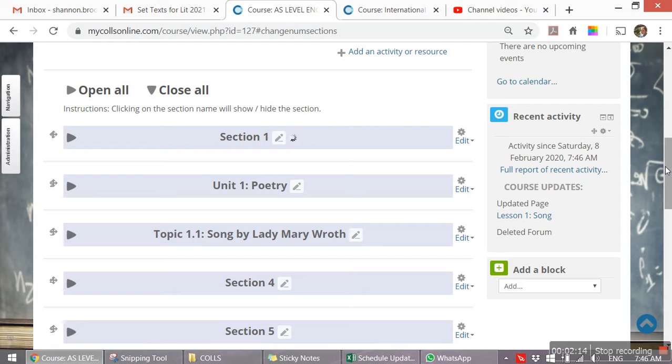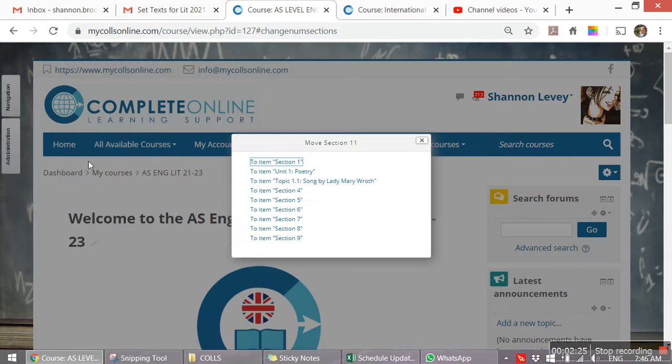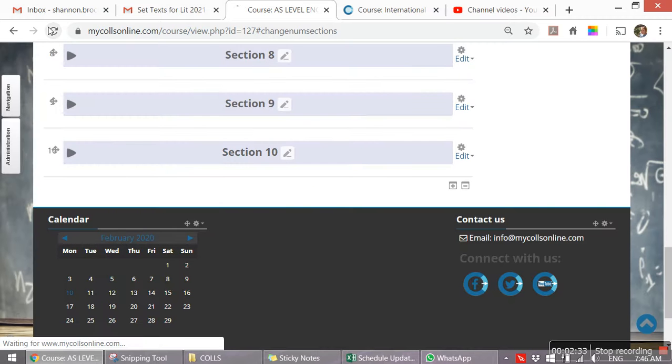Or if you're dragging from the bottom, and you've got like 100 sections and it's a pain, another thing you can do is click this cross and it'll give you all of your course sections. And then you click underneath the one you want it to be underneath of. Click refresh.